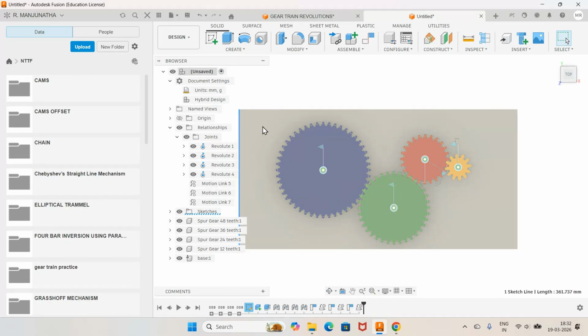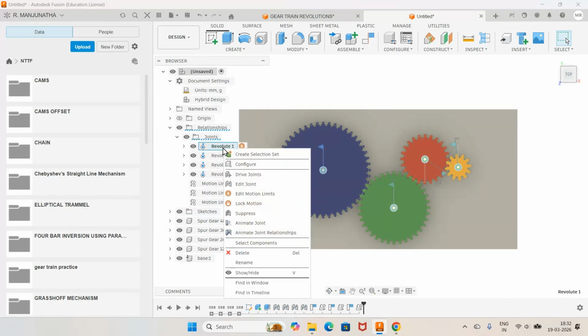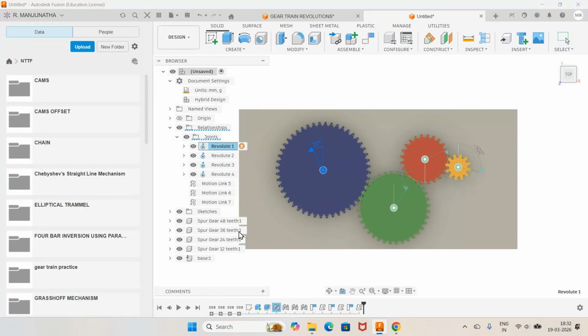Then I will go for animate relationship. Click on animate joint relationship now. So all these three rotate counterclockwise, this rotates clockwise, this rotates counterclockwise, and this rotates clockwise. So this is how you will be able to establish the motion relationship between the gears which are meshing with different numbers of teeth. This is how this gear train's revolutions take place.